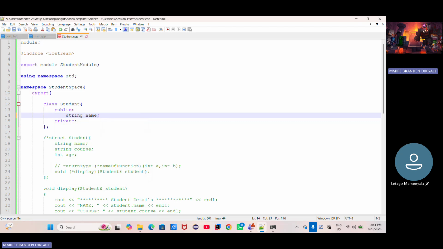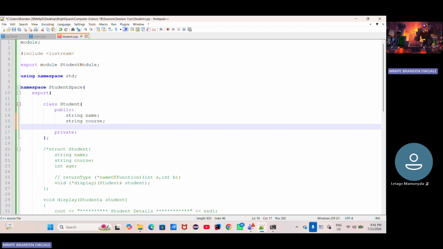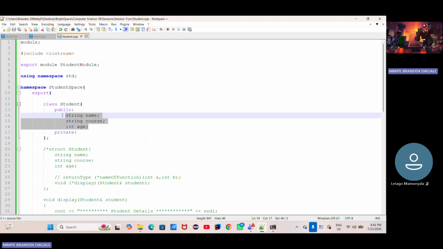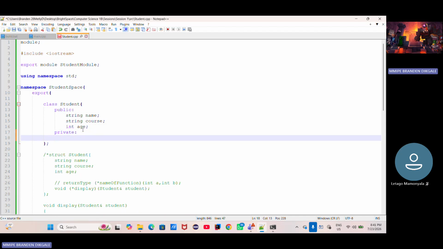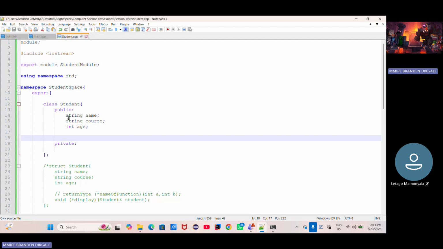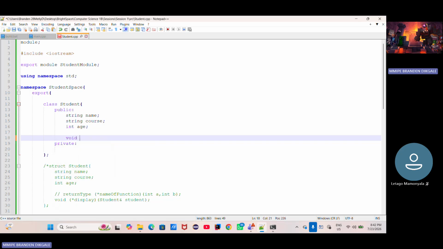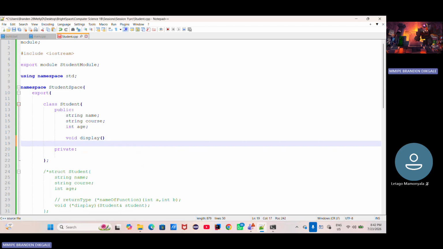Now, for our public data, let's have a string name, let's have a course, then let's have age, so int age. At the moment, this is what we have. We can also add a function. Let's say we want to add a function to display the information of our student. We can add it here. I'm going to make it a void function, void display, and we're not going to pass anything.